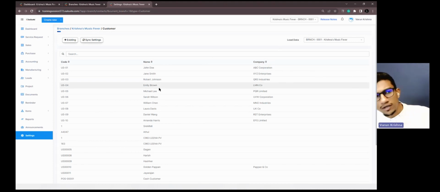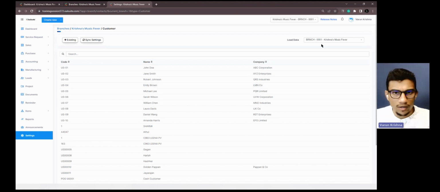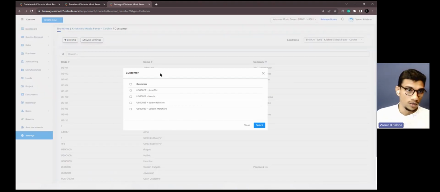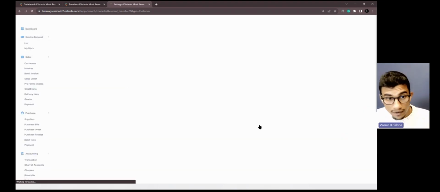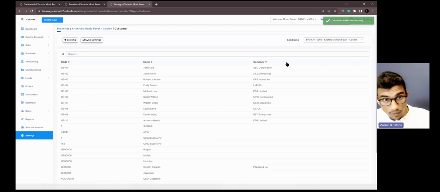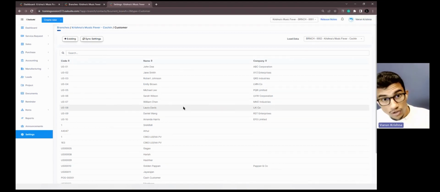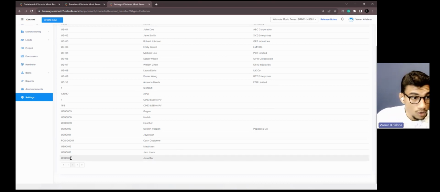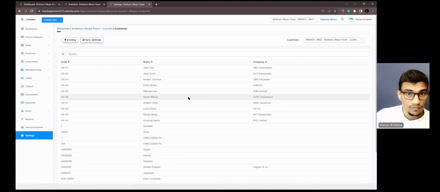Okay, so from which branch to which branch do we want to share? So from branch 1 to branch 2, because branch 1 has additional customers, we'll be going into branch 2, then going into existing. In this way, we'll be able to pull in those customers from branch 1. So we have 4 additional customers in branch 1. We can either select these customers and everybody will be selected, or we'll just bring in Jennifer right now. So I'll select it. Customer added successfully into which branch?